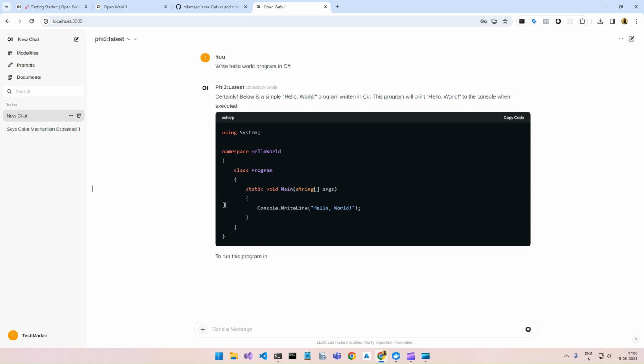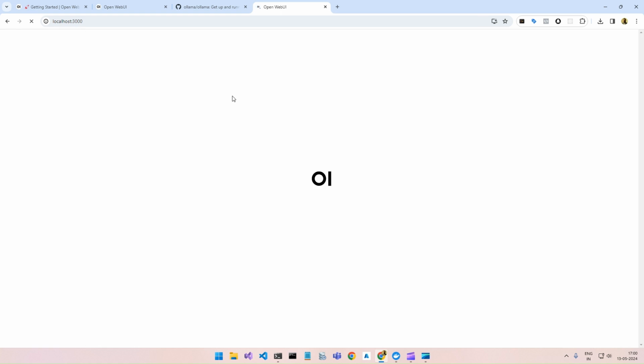All right, it's quite good, giving you a code snippet and also explaining and giving some commands on how to run this program in C sharp. So it's good, not just theory but practical, step by step how-to. All right, I'm going to reload this page for now.